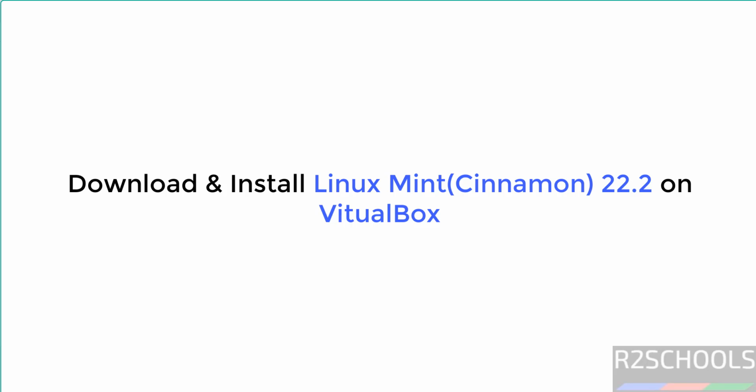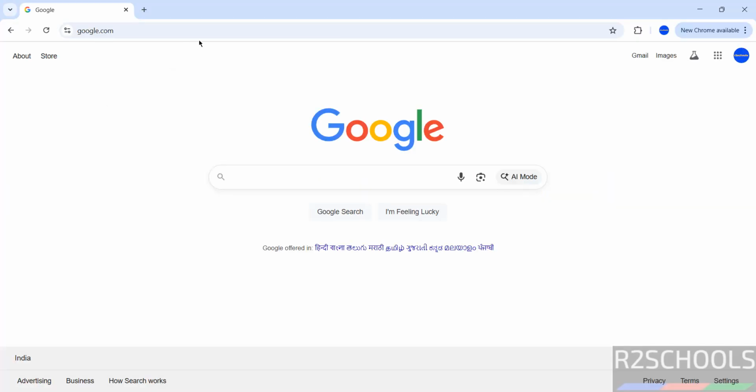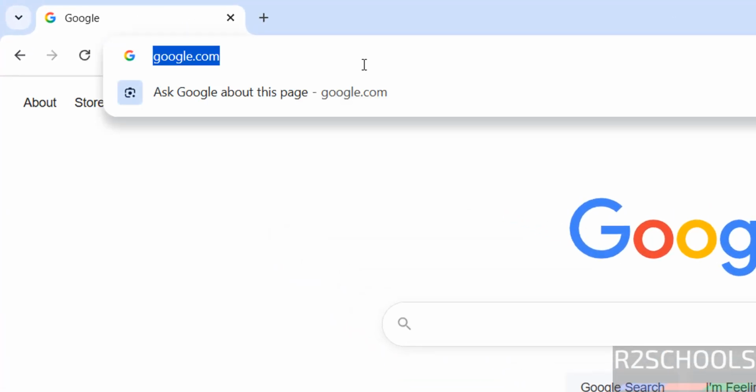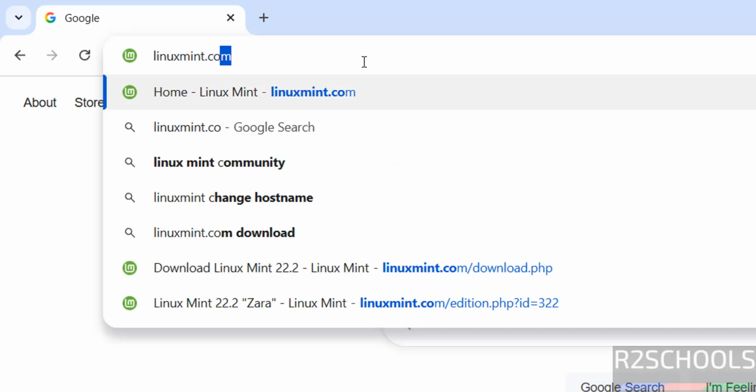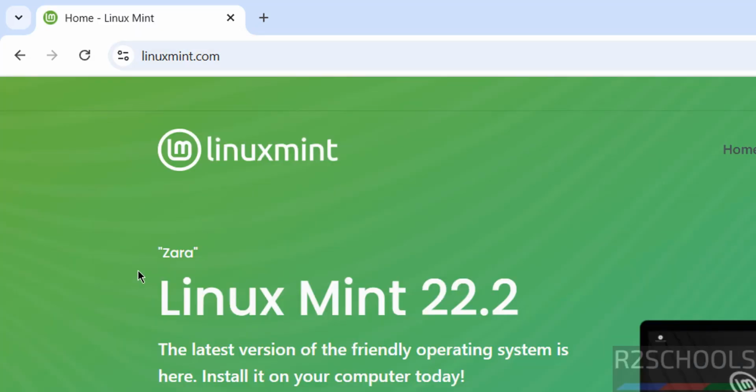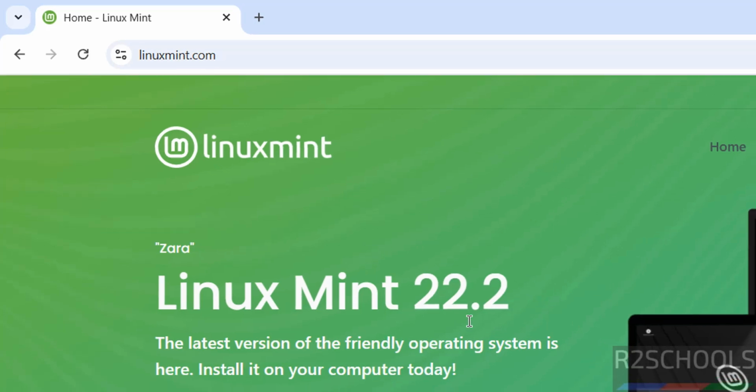Hello guys, in this video we will see how to download and install Linux Mint 22.2 Cinnamon edition on VirtualBox. Okay, first go to the Linux Mint official website and download. See here, at the time of installation the latest release is Linux Mint 22.2.